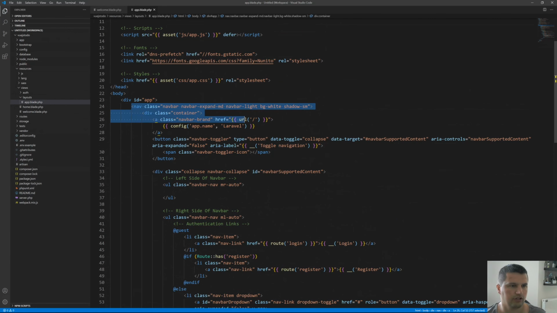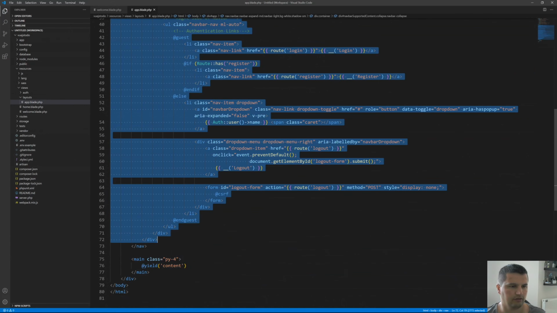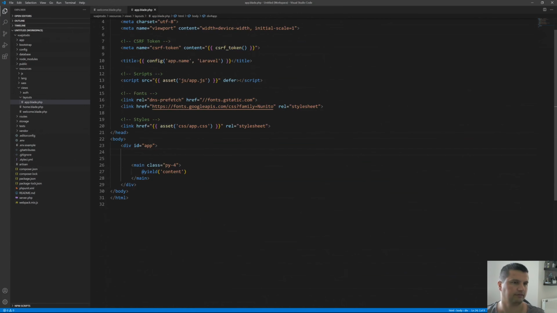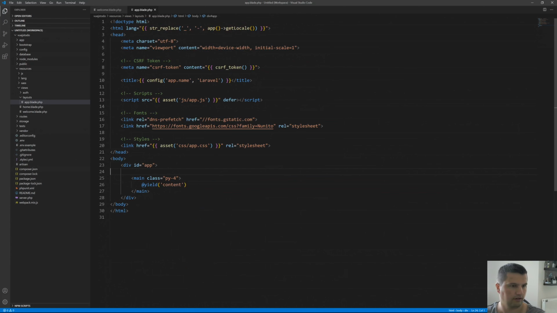For this application, we don't need this nav bar as well, so we can delete these nav tags. We don't need these main tags. So all we have now is the HTML document with head tags and body tags, and inside the body we have a div with ID of app. This will be used by Vue.js, so we have to keep this. It's important, and we place our content inside this yield content section. So let's just do that.